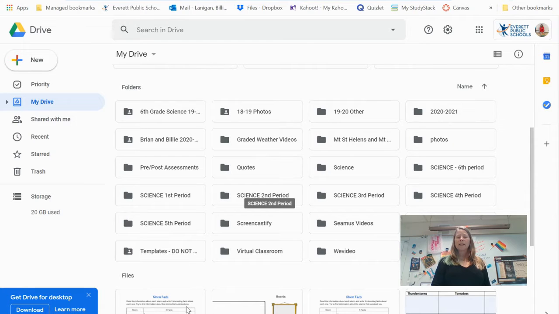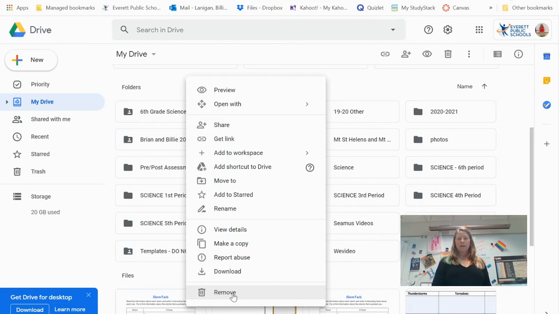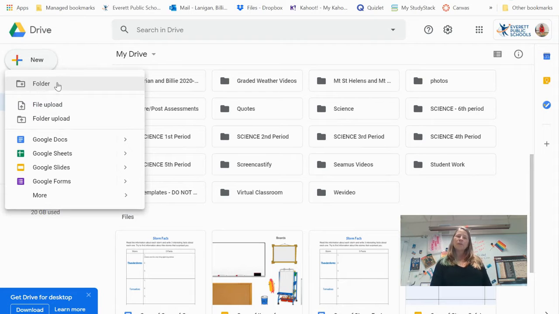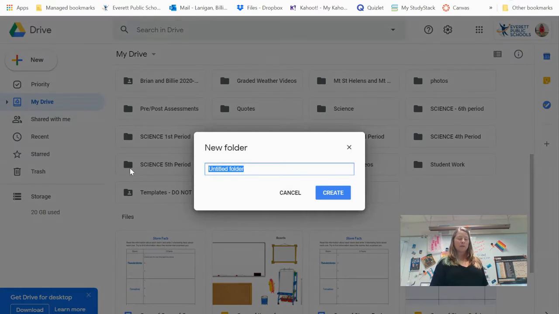You can just right click on something. And when you right click, you can remove it. It'll say remove right there. What we're going to do is go to new. You're going to click on the very first thing that comes up for a folder. And then we're going to title it. So if you're making this for fifth grade, you might title it fifth grade. If you want to put all your third grade stuff in there, you can title it third grade. For us, we're going to title it science. And I'm going to create.